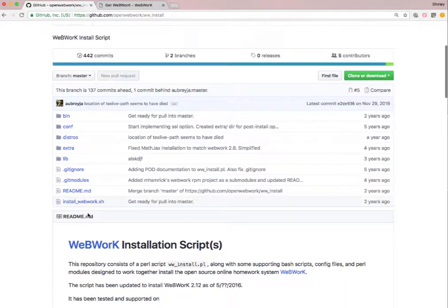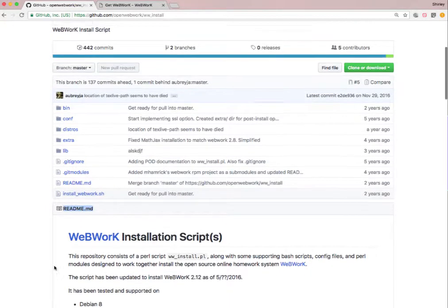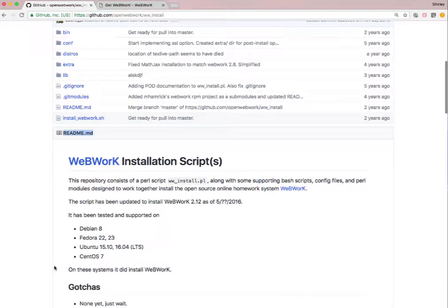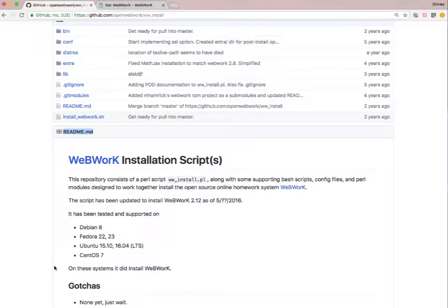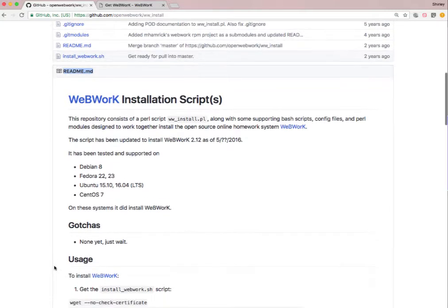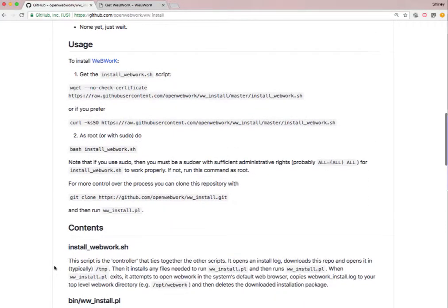Scrolling down to the README section will give you detailed instructions on how to install WebWork, and I will go through just a few of them with you right now. Some preliminaries. You need to have root privilege or be a super user with sufficient administrative rights. You also need Git installed, and you need some memory. On our machines, WebWork takes up about 4 gigabytes of memory.